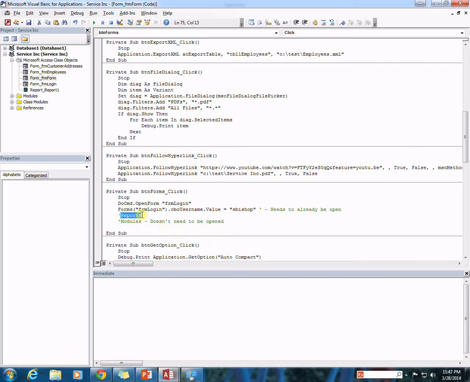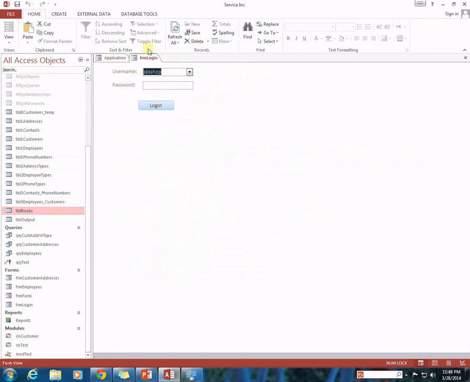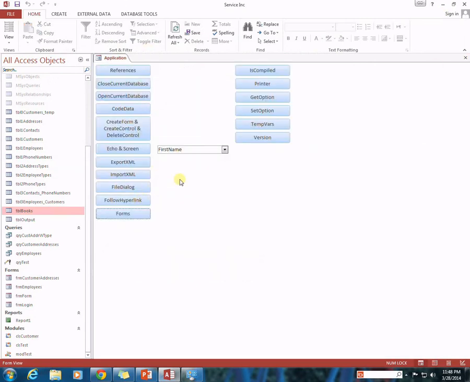There's also reports, which works the same as forms, and there's also modules. But modules do not need to be opened in order for you to access them, but reports do. So forms and reports must be open before you can actually access their controls. But modules, you can just go ahead and type in modules, and they don't need to be open, obviously, because you can't really open a module. All right, so that is the forms collection.